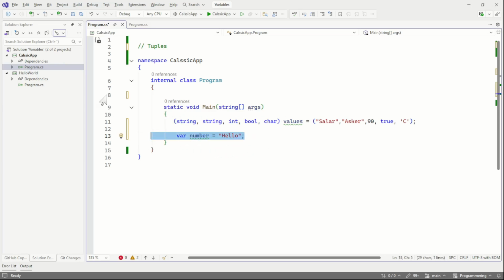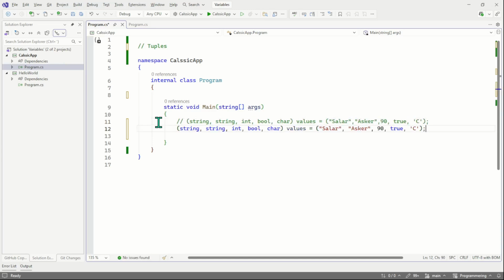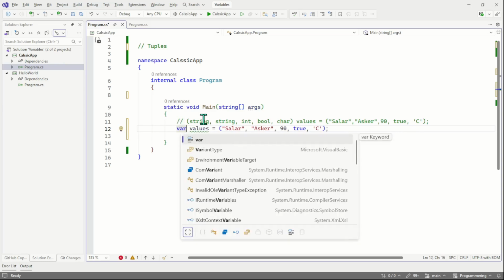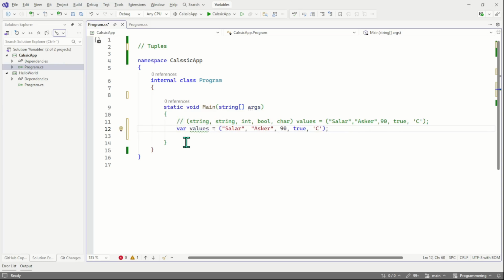So we can also write var. Both the lines are actually doing the same thing. This is explicit. We are doing this, and here we are letting the compiler do the same thing. That was all about how to create tuples.